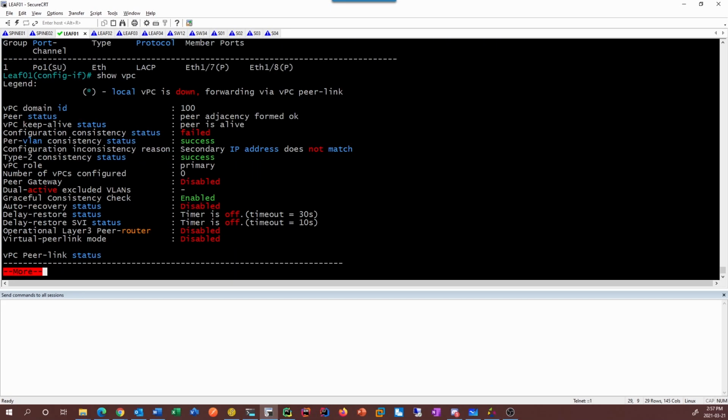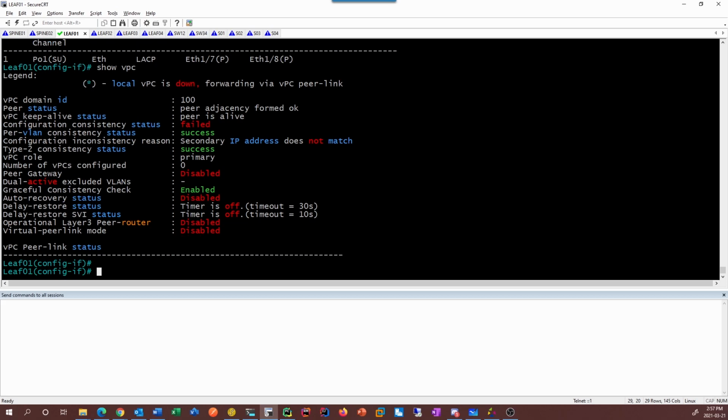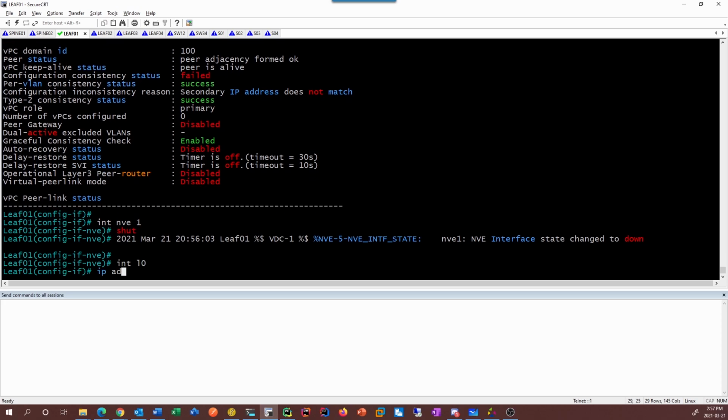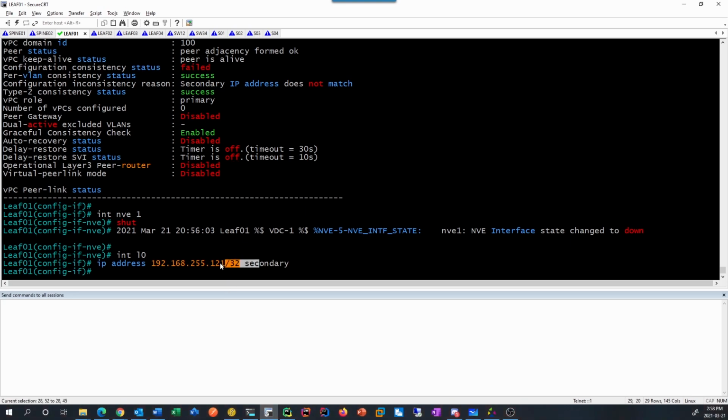So if I go show VPC, the peer adjacency is formed, peer is alive. But what it's saying here is that the secondary IP is not matching, and that's because with the VXLAN fabric, it needs a second IP so it can modify its next hop. I'm not quite sure if this is going to work or not, but we'll give it a try. We're going to say NVE1 shut. Then we go loopback 0, and the IP address is going to be /32 secondary, because we're adding a second IP on the interface.